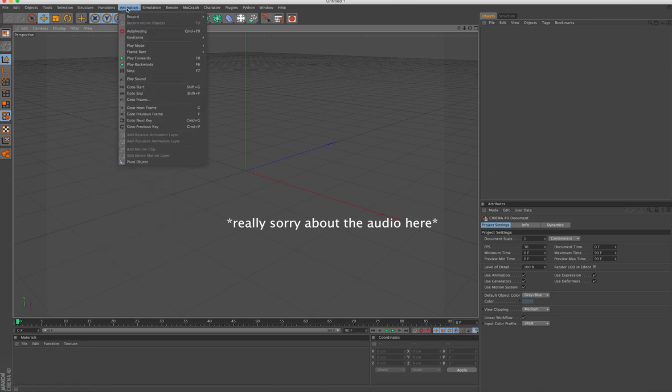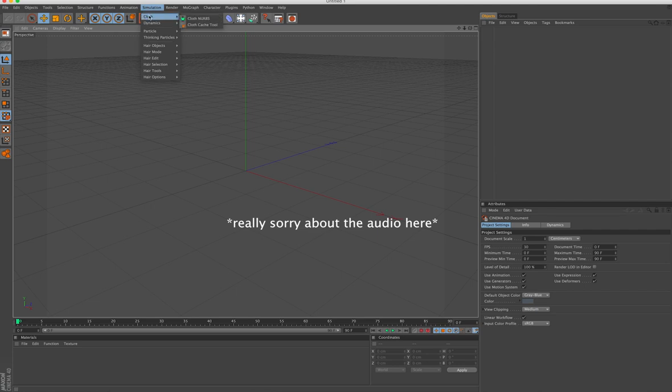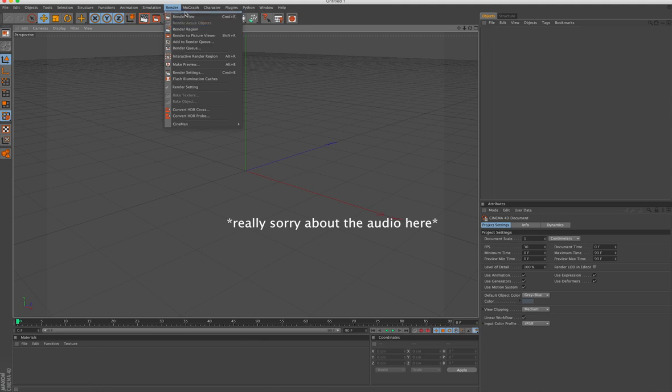Animation, obviously you know what animation will do. Simulation, this is where you get into physics and all that, to help your 3D model have some sort of interaction and life to it. Render, this is where after you've done all your animation or modeling, you get all the settings for you to render it out.